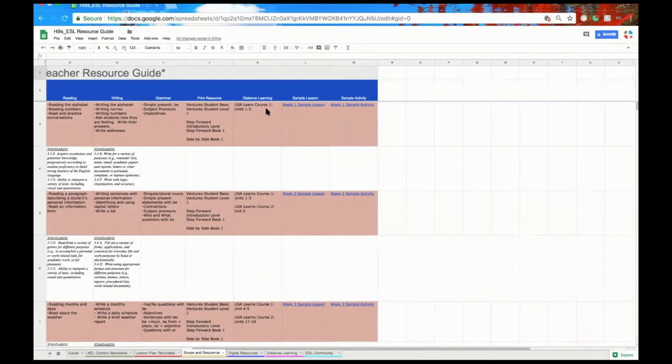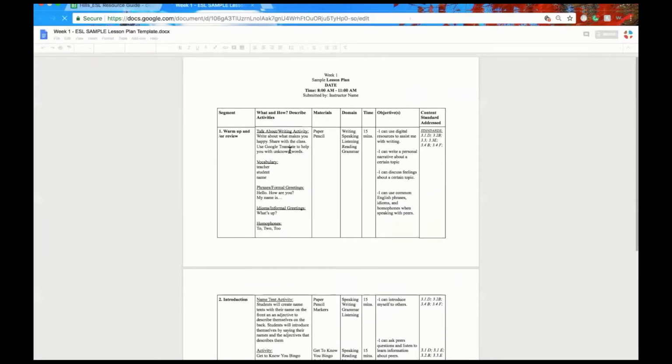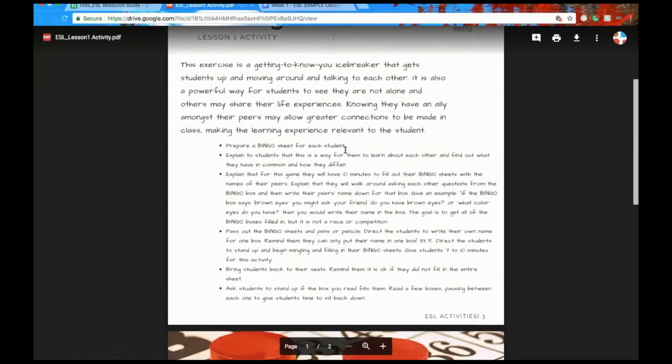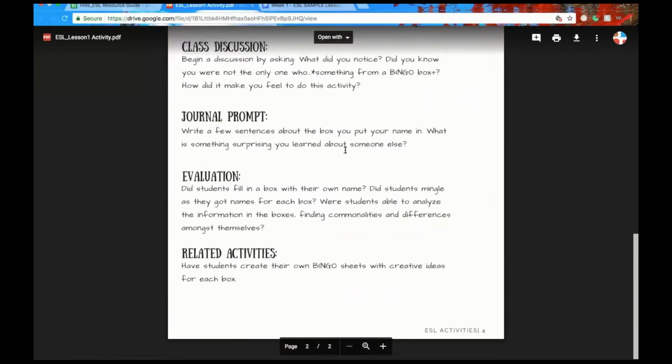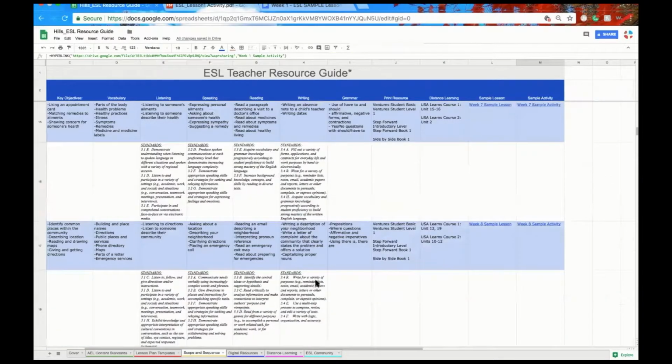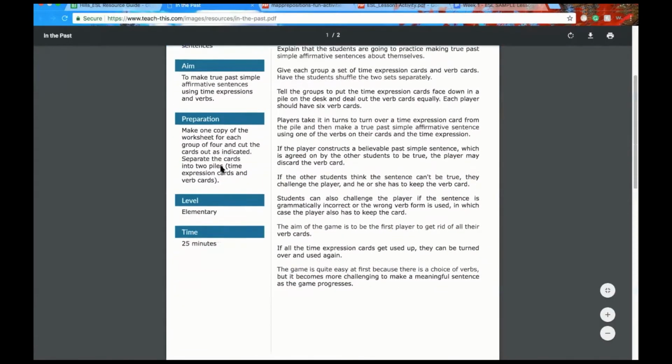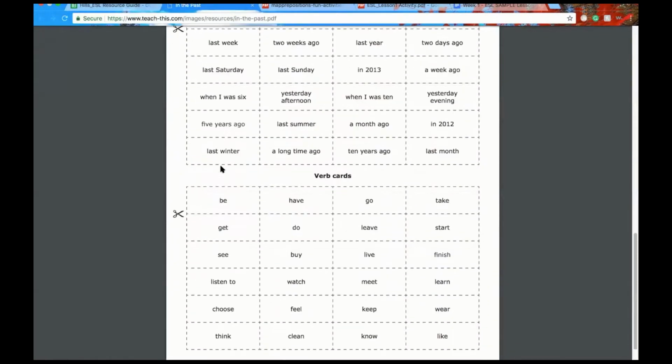For each week, you can find a sample lesson and a sample activity. Once you click the link, you will find sample lessons that can be modified for your class and a sample activity that can go with each lesson. Here is an example of another activity. Once you click the link, you can access each of the activities or lessons. Okie dokie, moving right along.